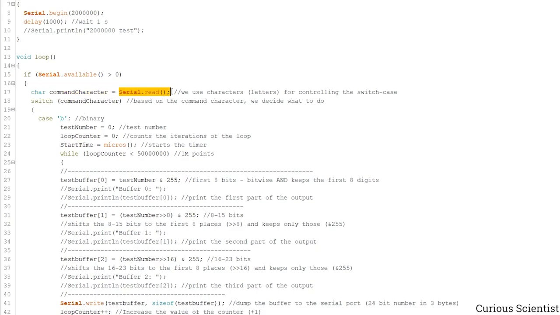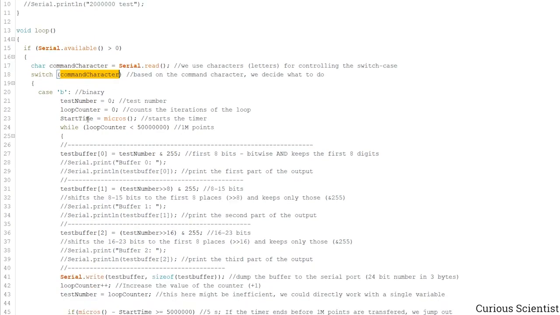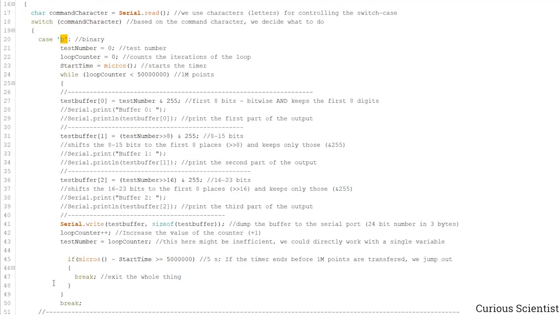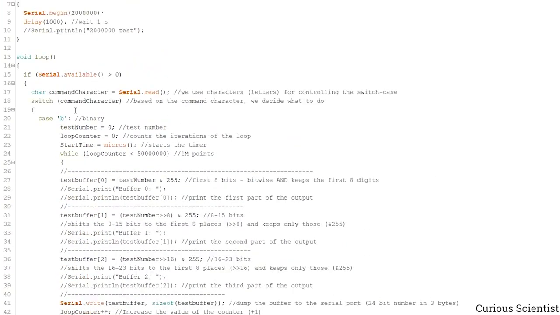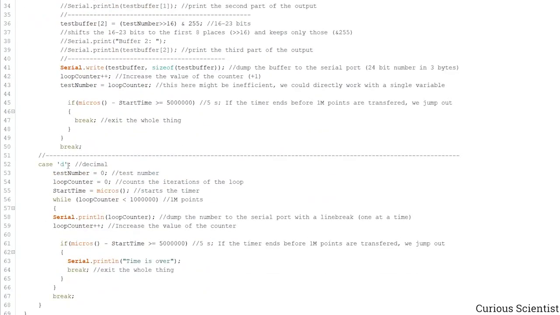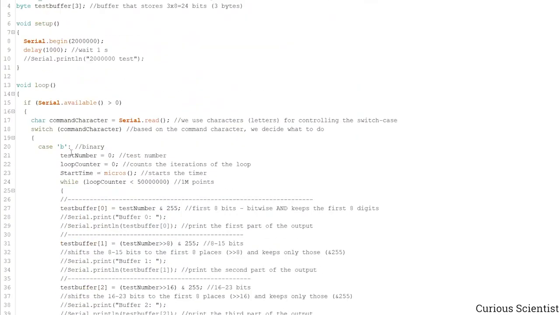So first we read the serial port and save the character in this variable, and then we check that character in this switch case part, and we see whether we sent B or D. The first one will test the binary communication, which will be our high-speed communication, and the other is checking the decimal, or actually this could be string, but I just call it decimal. So the second one is testing the decimal, so we just send the D. So let's start with the binary.